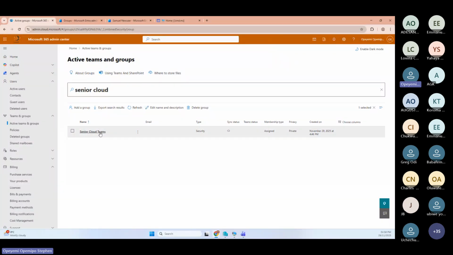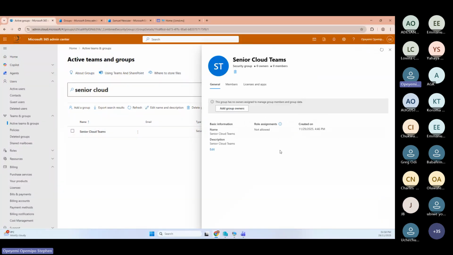The problem is that some people don't actually read errors, because even I used to skip error messages at times. I just thought I knew what to do. But at times it's always good to read those messages. So you can see that we cannot delete this particular group, the reason being that a license is assigned to the group. So we have to go and unassign that license.